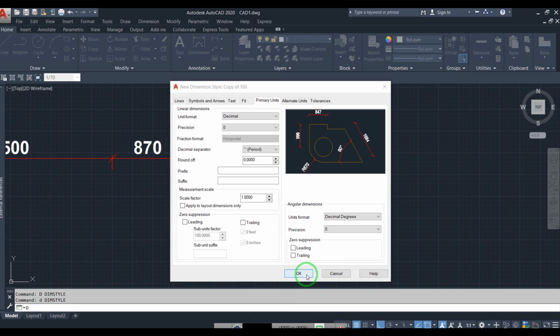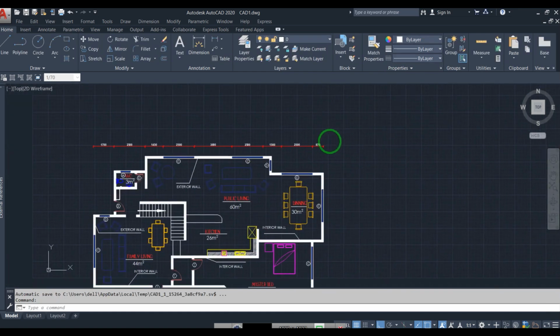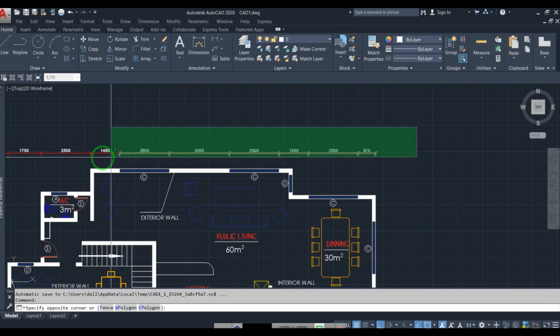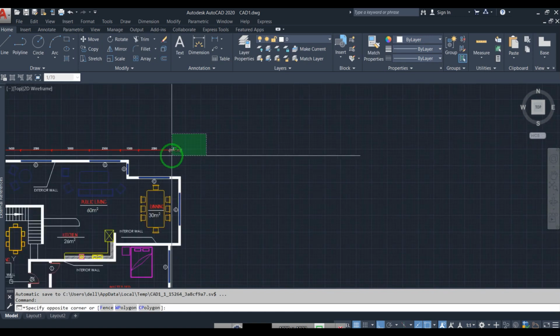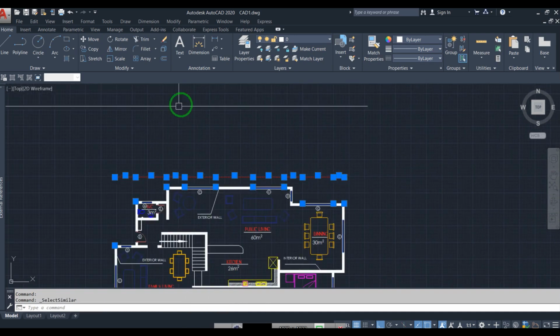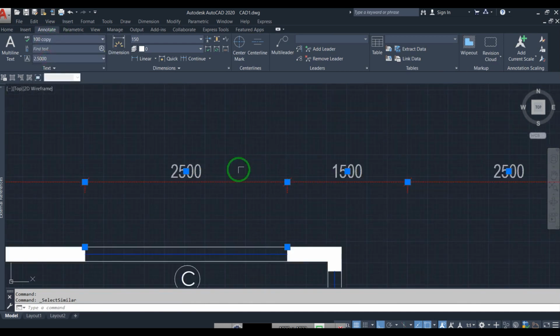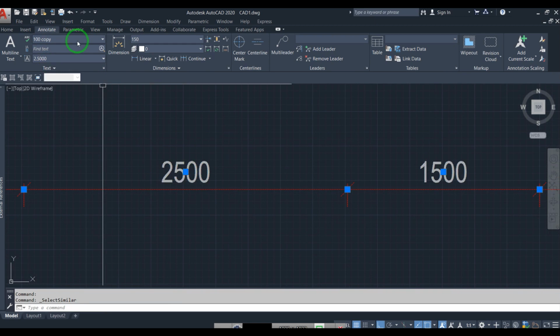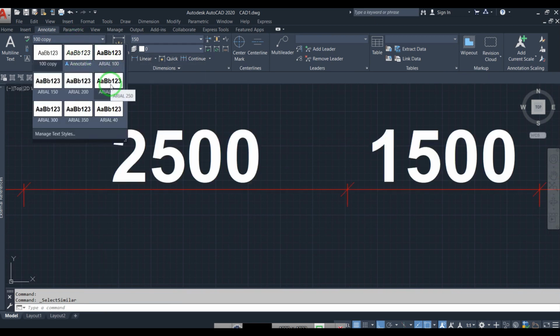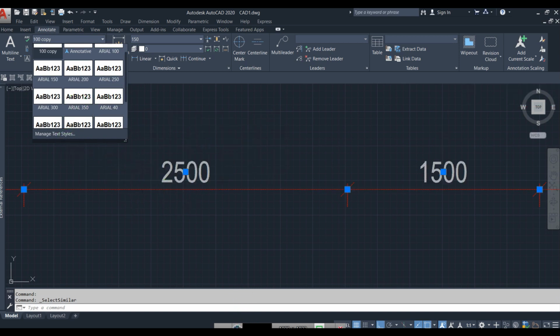And now I have made my dimension style, just click OK. And set current: select copy, set current, okay. And when I want to change the dimension style, I select one of the dimensions, right click, select similar. Okay, here I have it, and I also change it to a copy of 100. Okay, that's great. And as well you can change it to 250, 40, 350, whatever you want. I have different styles for my dimensions.